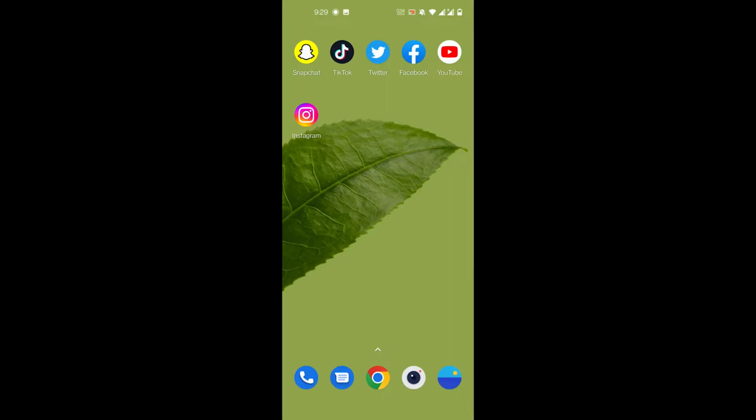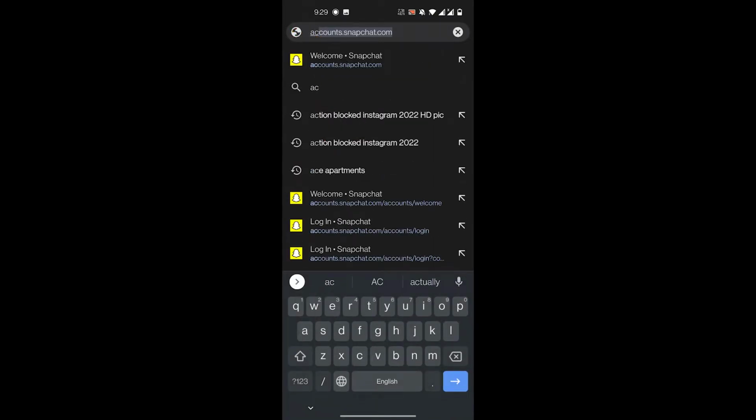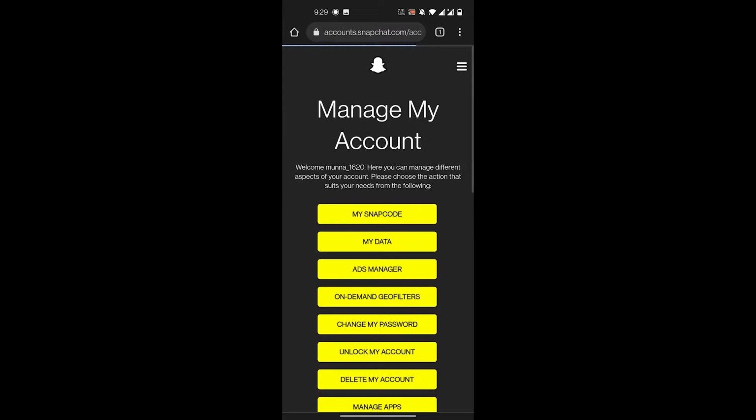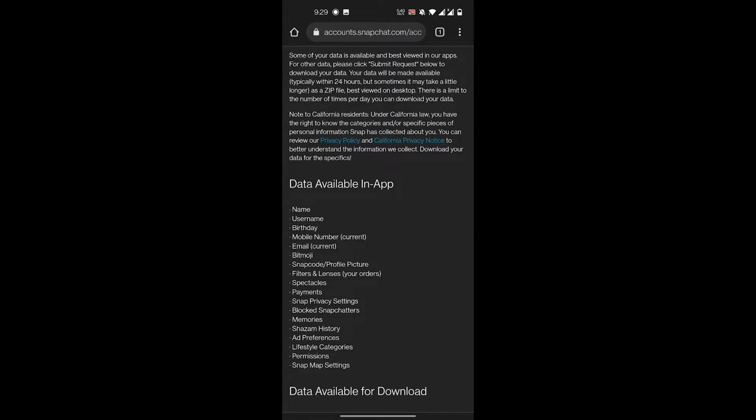So to recover your deleted Snapchat photos and videos, one of the ways you can do is go to your browser, your Google Chrome or Safari, then enter accounts.snapchat.com, and here you enter your username and password and log into your account. Then click on the My Data option here. So then you can see data available in apps. This is different data that Snapchat has saved.